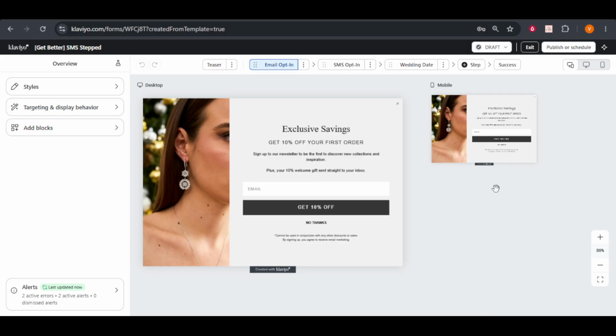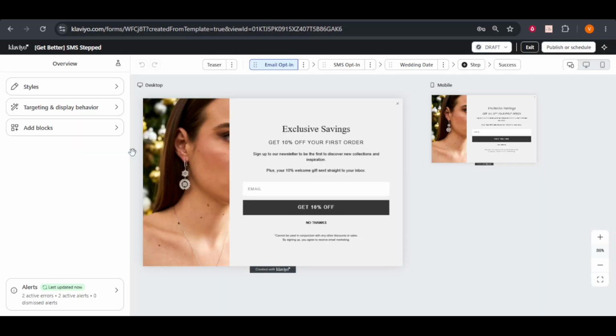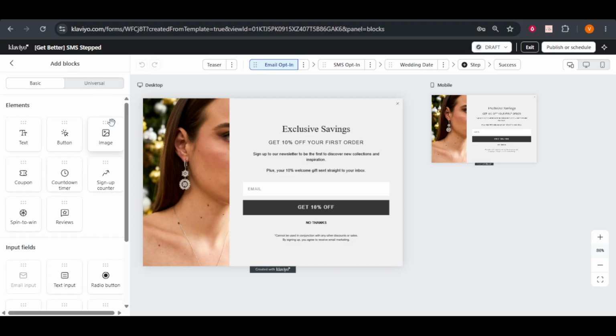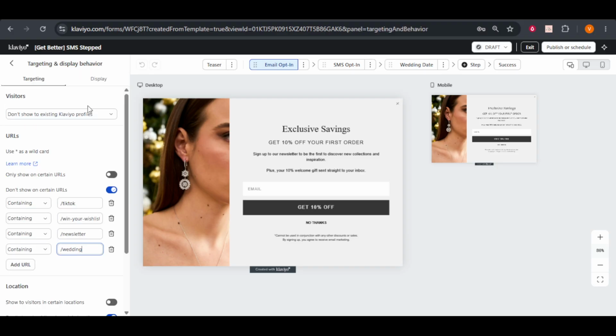Finally, once you've customized your pop-up to your satisfaction, you'll need to add it to Shopify. This step is vital because it's how your pop-up will actually appear on your store. Klaviyo makes this integration process smooth and straightforward, allowing you to easily deploy your pop-up on your Shopify site without any fuss.